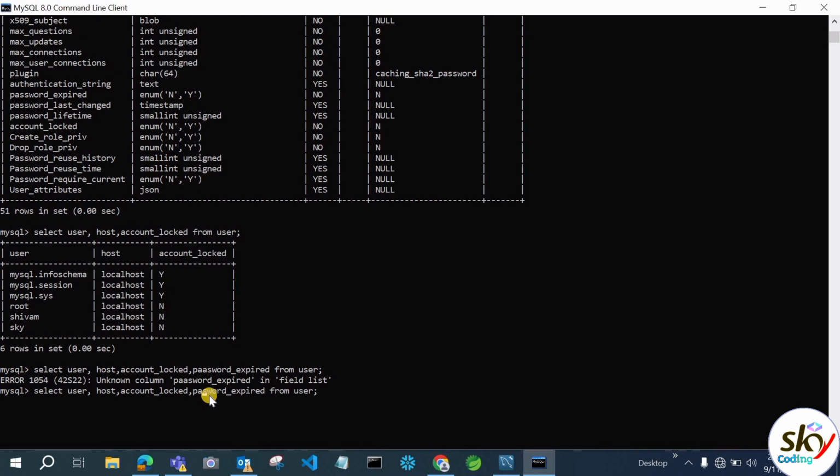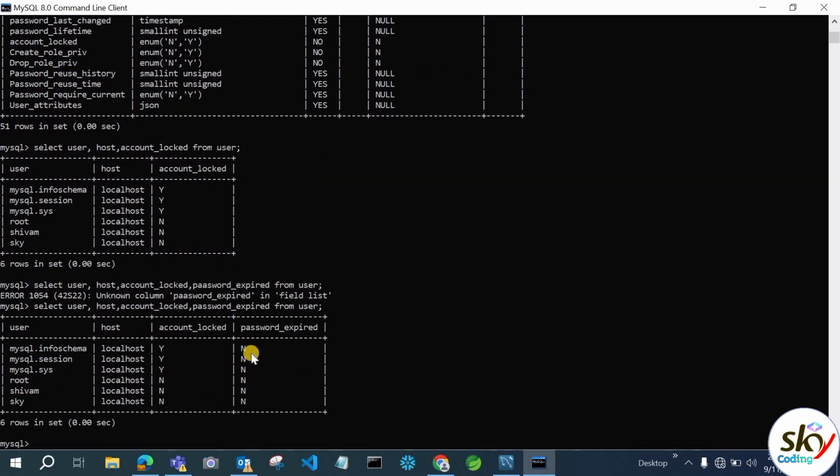Okay, password expired. So you can see whether the password is expired or not. Our password is not expired for any of the users. That's why it is showing this.